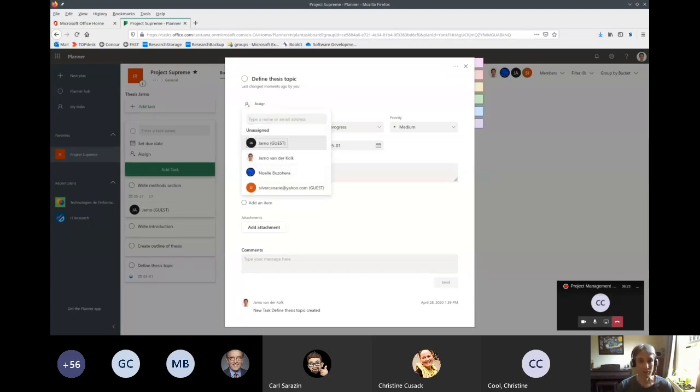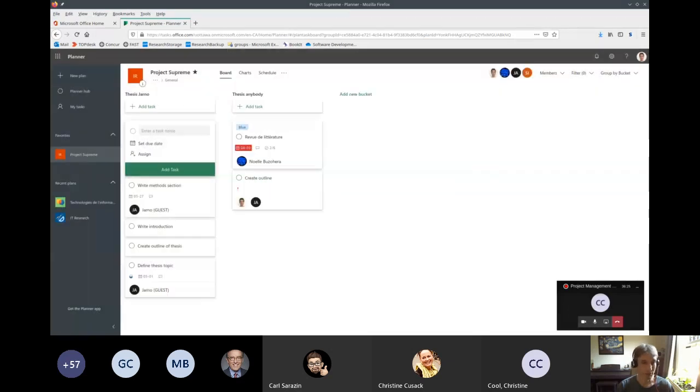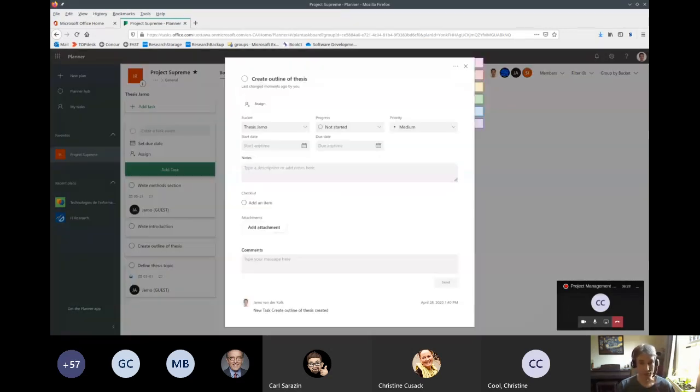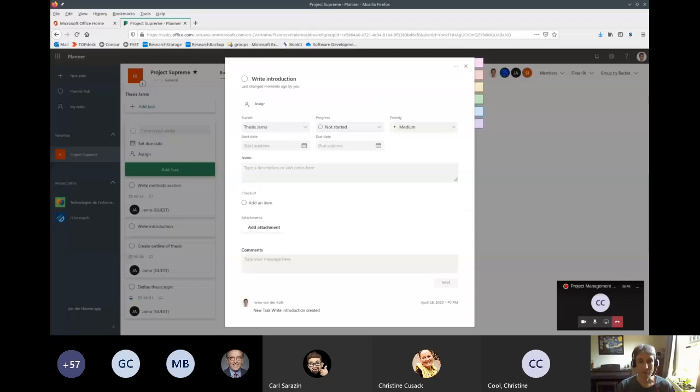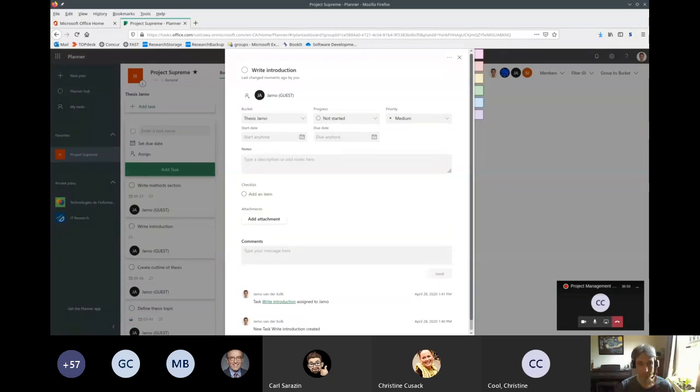Assign. So I'll assign this to it. And I'll do the same for the other ones. So I'll set an end date, create outline of thesis. So that should be done fairly soon. So 6. And that's not started yet. And that's also that one. And write introduction. I'll also assign that to here. You can see the comments. Whenever you change something, it adds it to there.